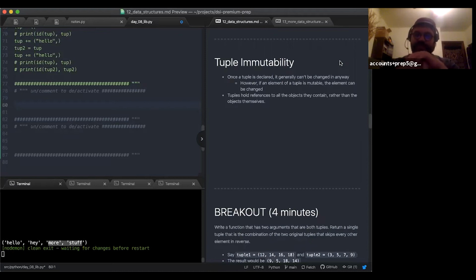However, if an element within a tuple is mutable, the element can be changed, right? So if a tuple holds a list, the list can be altered, right? So the objects within it still obey whatever rules those objects are designed to work with.